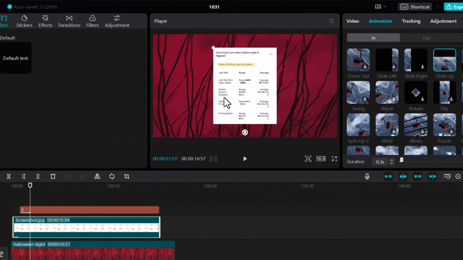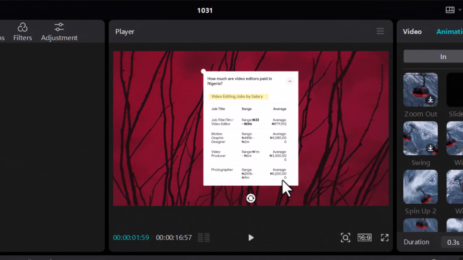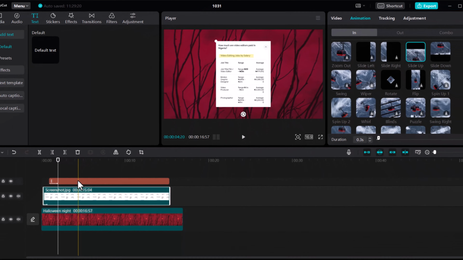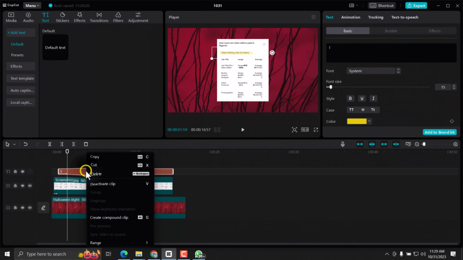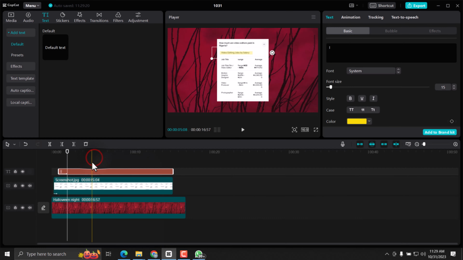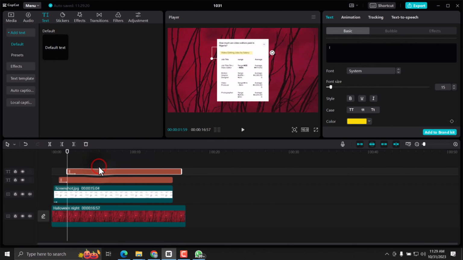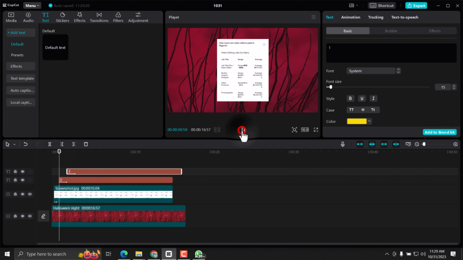So we want to highlight all these ones also. We want to highlight this, this, this, and this. And we don't want this to leave. We want to make sure this is still there until we finish what we are doing. So what we're simply going to do is right click on this, click on copy, then right click on it again and click on paste. Now as you can see, we now have double of that.